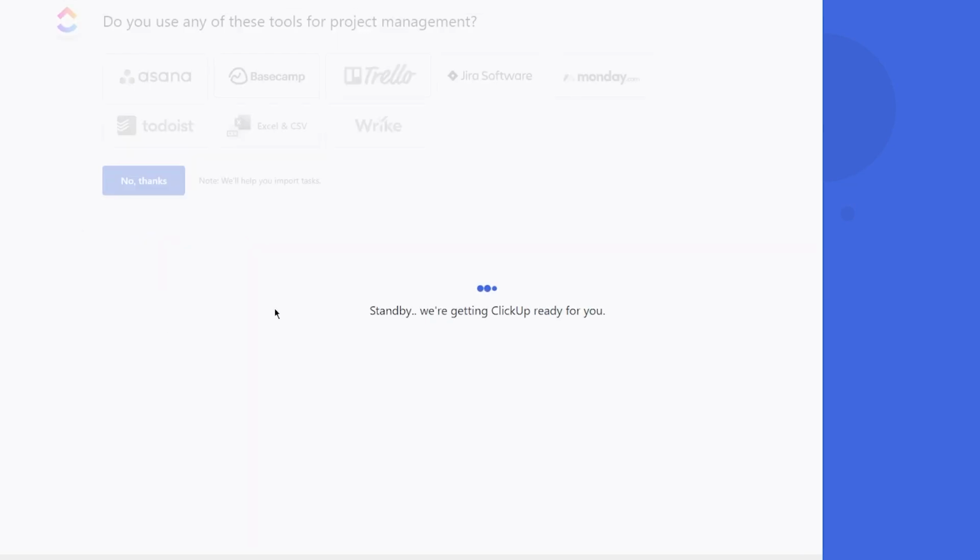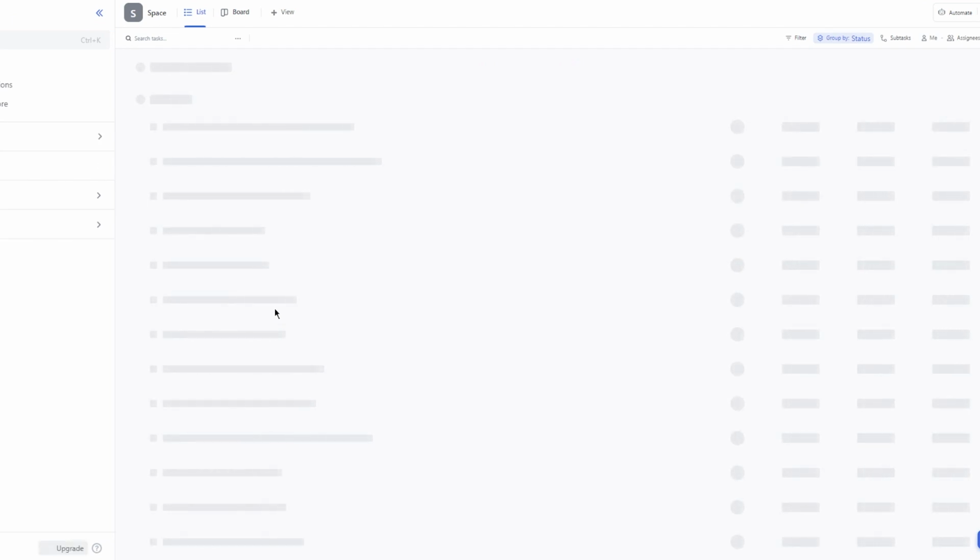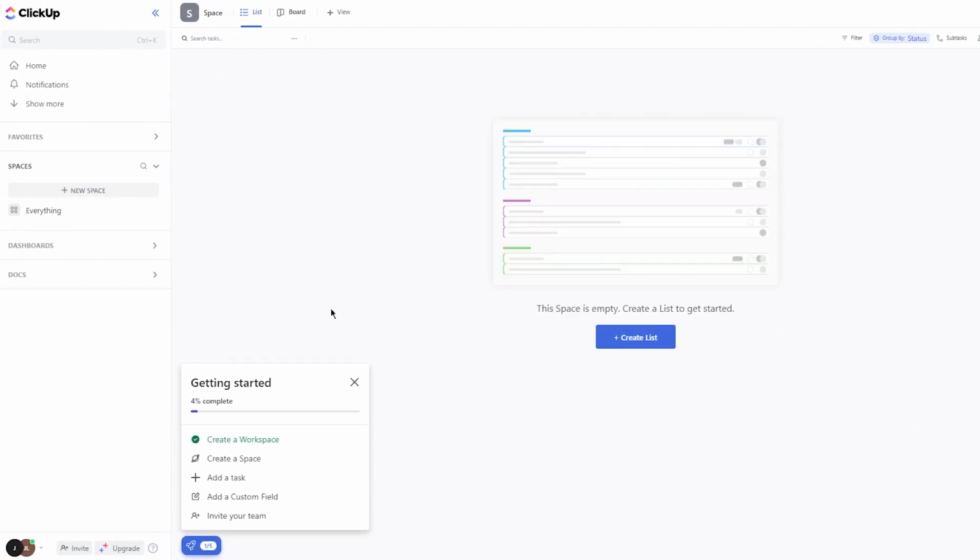Finally, once we're done with that, we're going to click on play with ClickUp, and here we are. Stand by, we're getting ClickUp ready. Once all of that is done, we wait for it to load, and here we are. This is our ClickUp workspace.